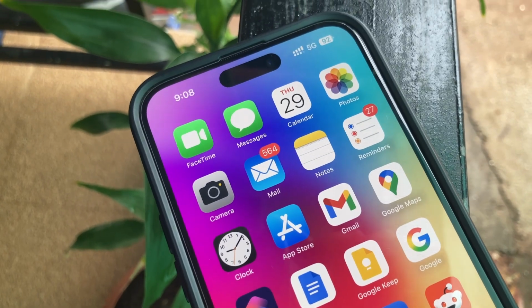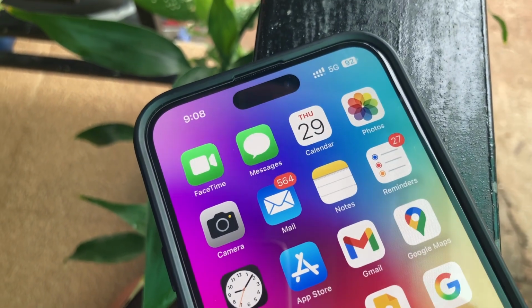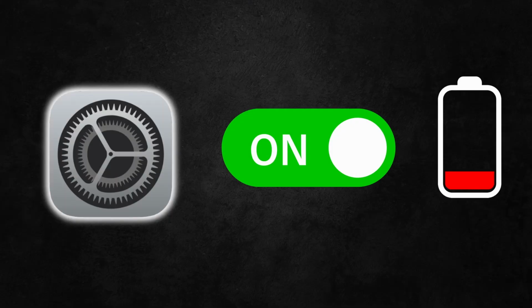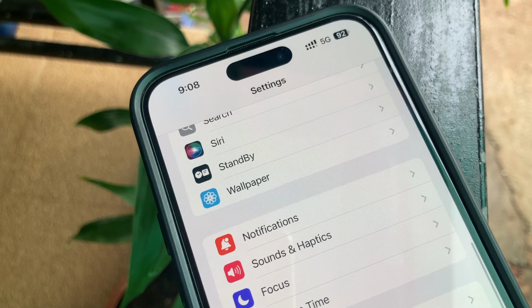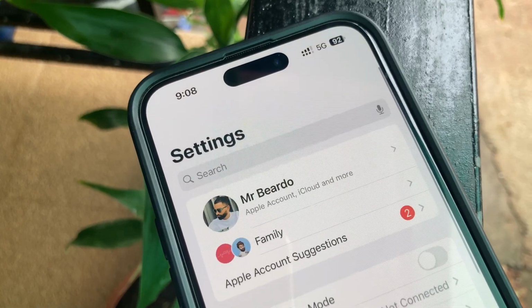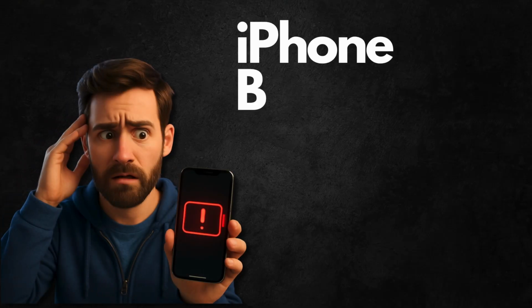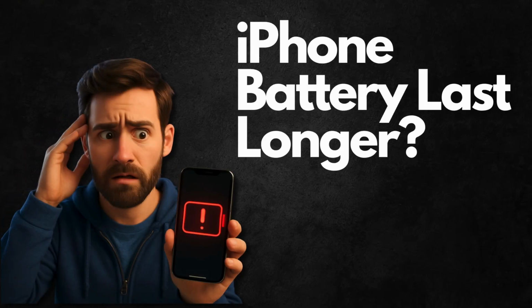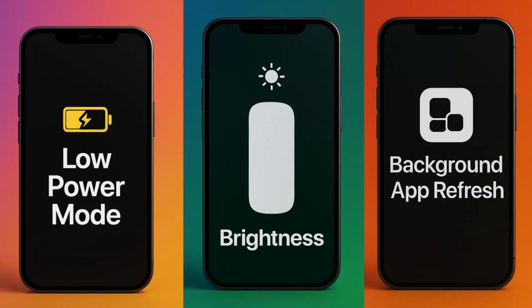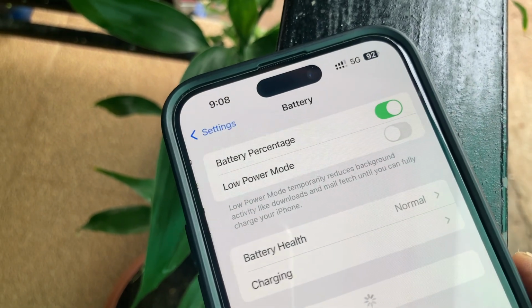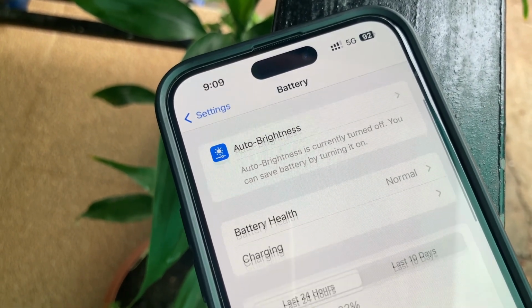In this video, I will expose all those iPhone settings which are consuming your iPhone battery right under your nose without your knowledge. Because whenever we ask for advice regarding how to make our iPhone battery last longer, the most common advice we receive is to use low power mode or just reduce your brightness, etc. These are all common settings and almost every iPhone user knows about these things.